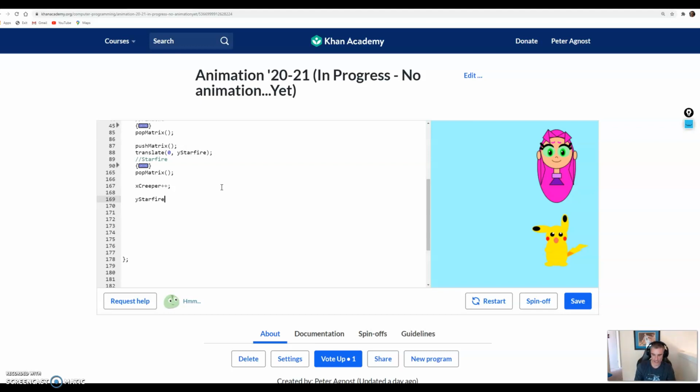And again, I'm going to do ++. I want her to move down the screen. Now, this takes a little getting used to when you're first starting to animate.